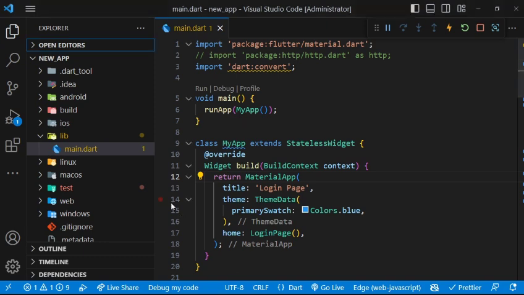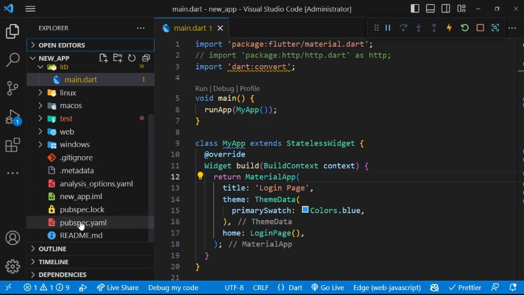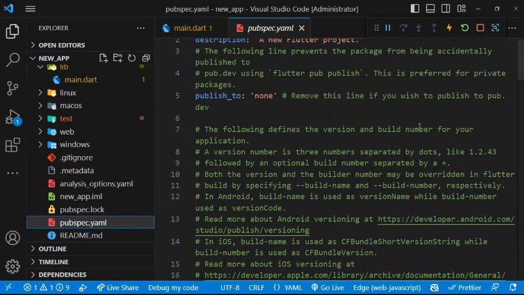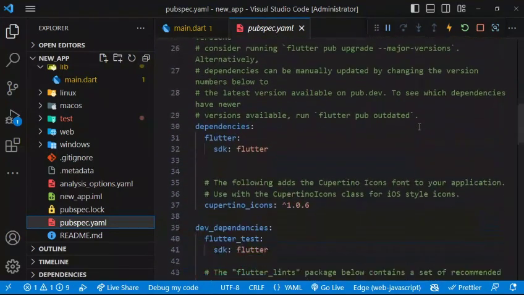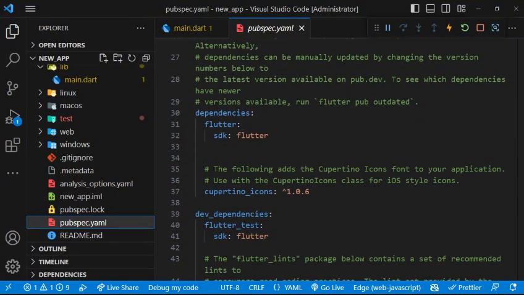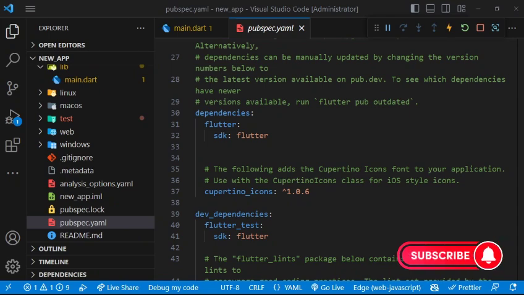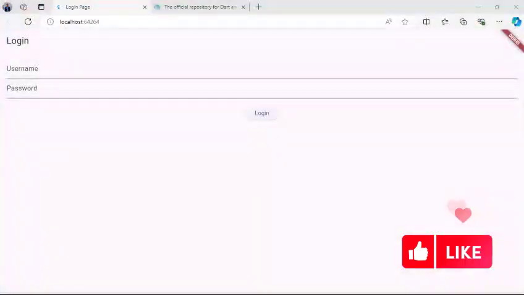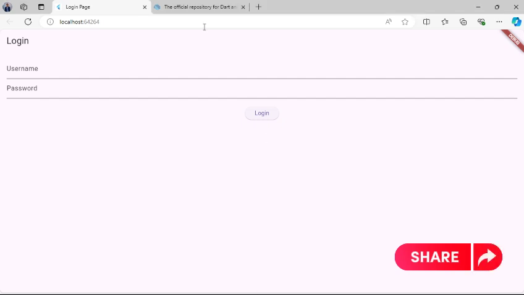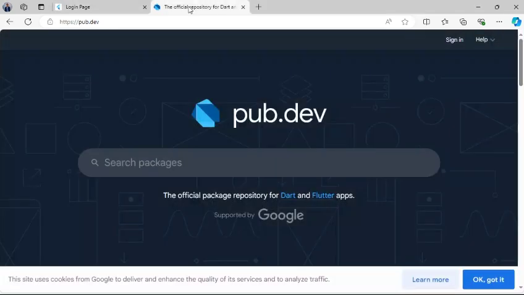Okay, so the first thing that we now need to do is to go to our pubspec.yaml file, the one that we have right here, and we need to add a dependency, an HTTP dependency, to be able to send HTTP requests. So we need to add that to our pubspec.yaml. So let's go to our web, and we need to go to pub.dev. It's the official repository of that, and we can get different dependencies there.